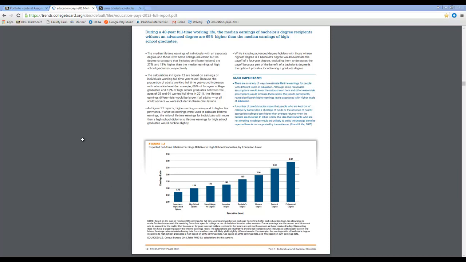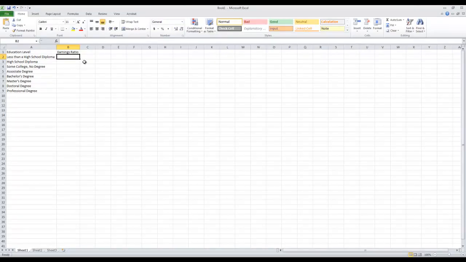Okay, so let's go back over here and type in those values. So 0.72. Then the high school diploma had a bar height of 1. Some college had 1.13. Associates had 1.27. Bachelors had 1.65. Masters 1.96. Doctoral 2.43. And professional degree 2.92. Okay, that's the hardest part.